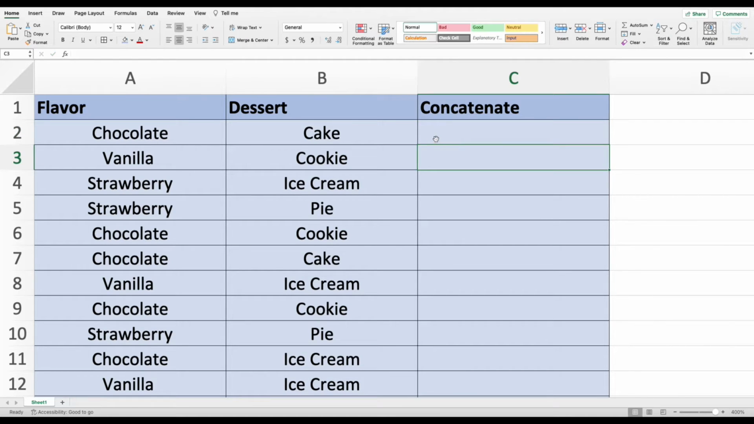So the first thing that you're going to want to do is click the cell that you want the value to appear in. And then we're going to type equals concatenate with an open parenthesis. You can see when we did that Excel begins to ask you for information. And the first thing that it has down here highlighted in blue is text 1.